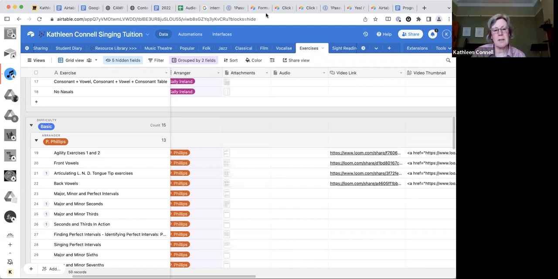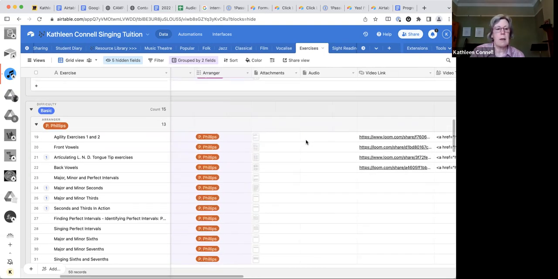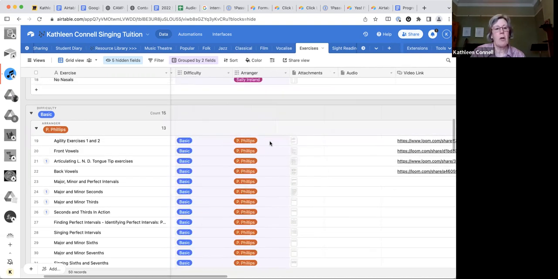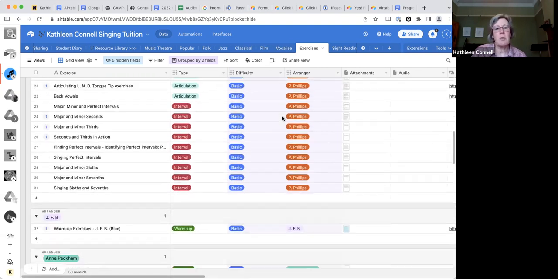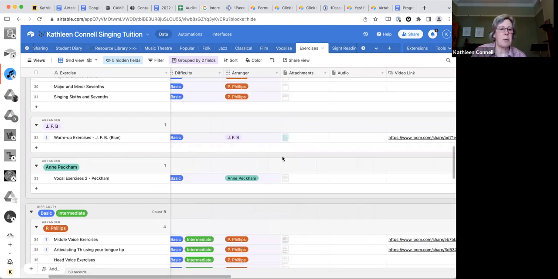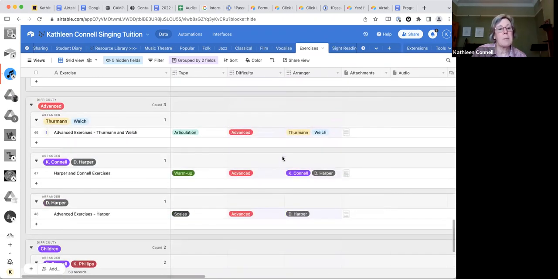These Loom videos are really incredibly helpful because they're like a little lesson that I can share with the singer, and they can get more out of what they're working on. They can get more tips. They can come to a better understanding of why major and minor thirds are really important to learn, why articulation. But if you scroll down, you'll find there's some more that are advanced. For example, if you keep going, I use some that I've developed myself.